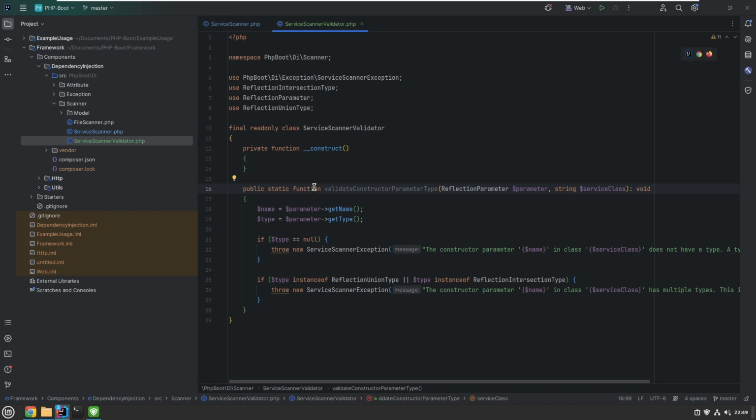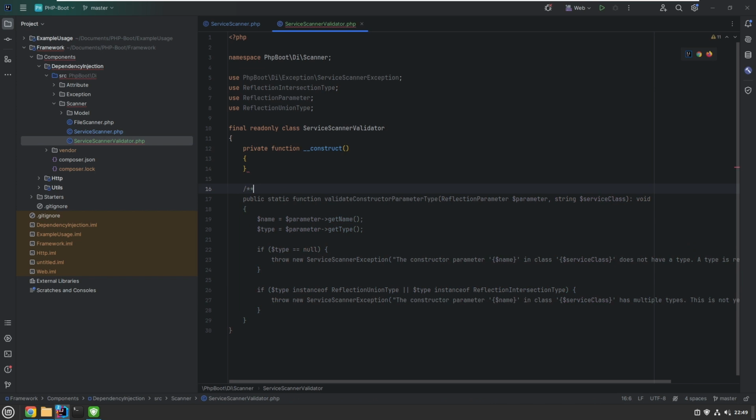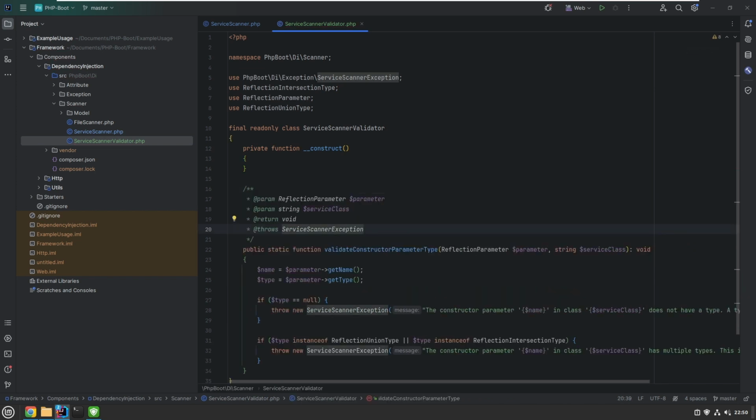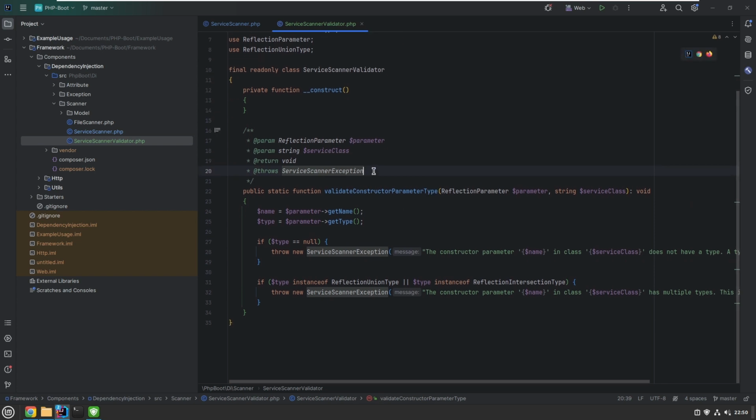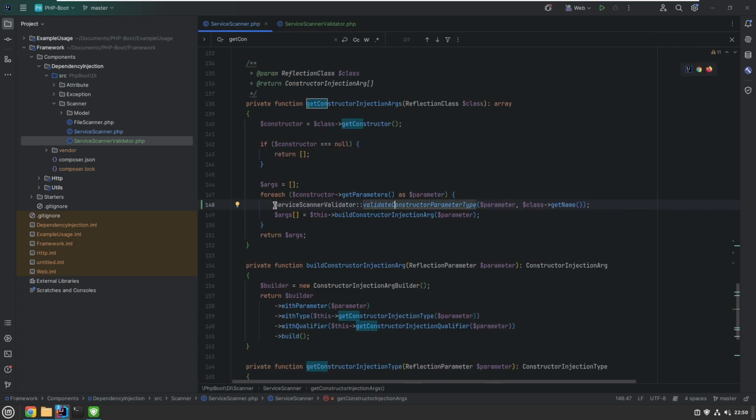We can work with multiple types later on, but it makes the code way more complex. And for a first version, for a proof of concept, this will suffice for us. I added some PHP docs there as well. So this method will be called on every constructor argument that's being scanned, which means that every constructor parameter will be validated.